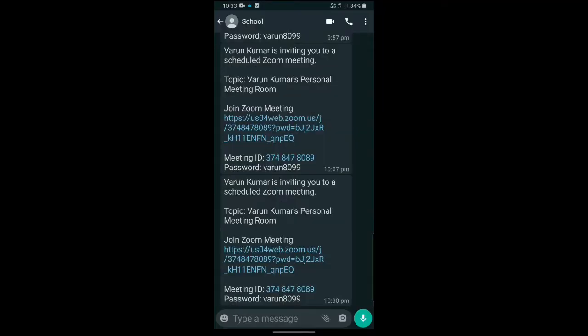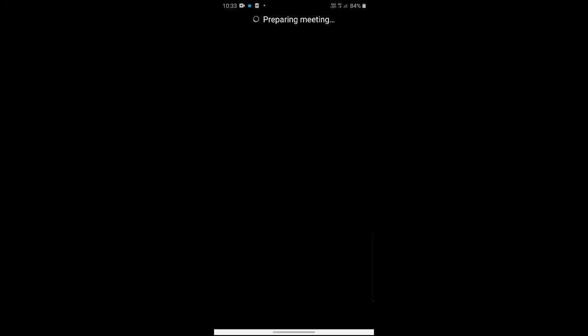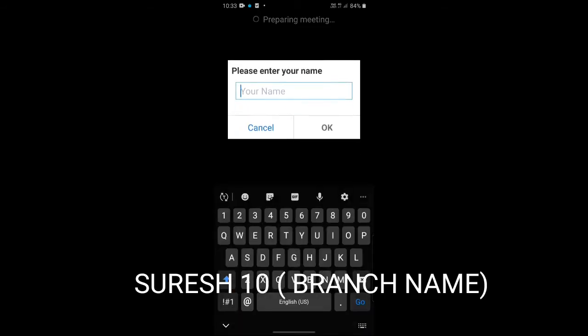Now open WhatsApp, and there you can find the link which is sent by school. Click on this link, it will direct you to open with Zoom, and you are here. You have to enter your name.